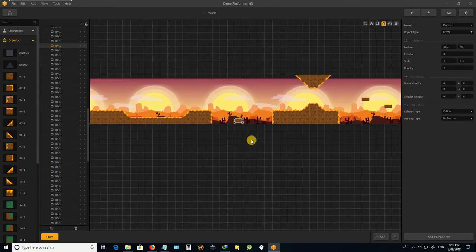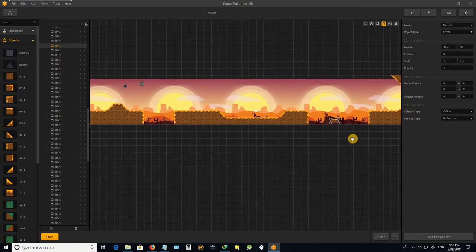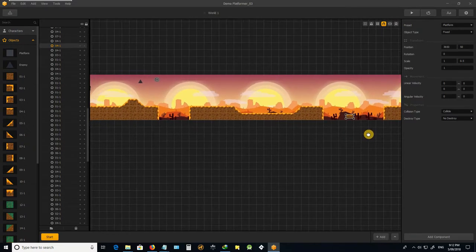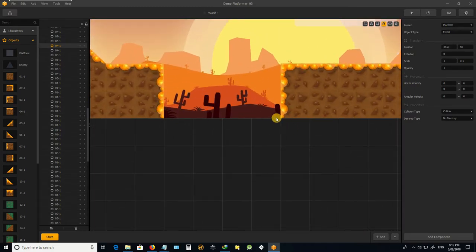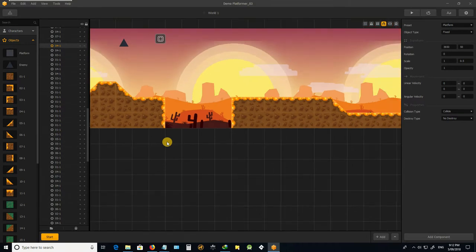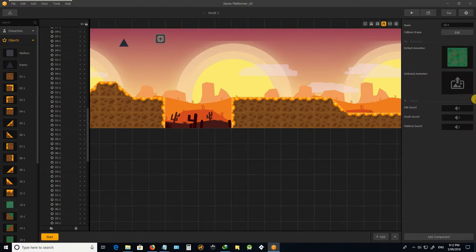Now we need something for it to die, like a lava pit or some sort of danger thing that we're going to do for this one. Now, while these are objects, you've got a choice in what you make them. So we're going to use this like a green goo thing.